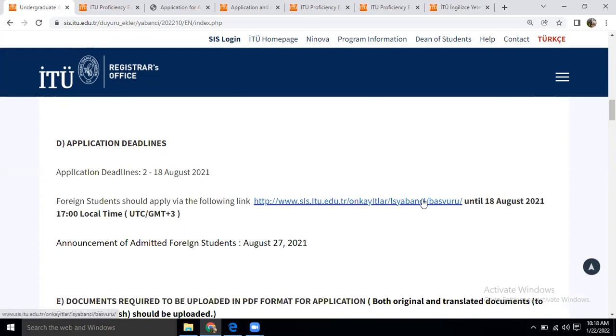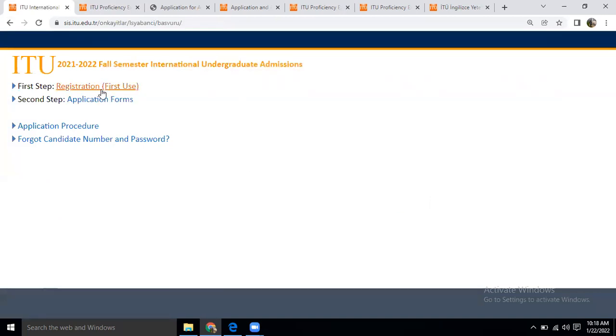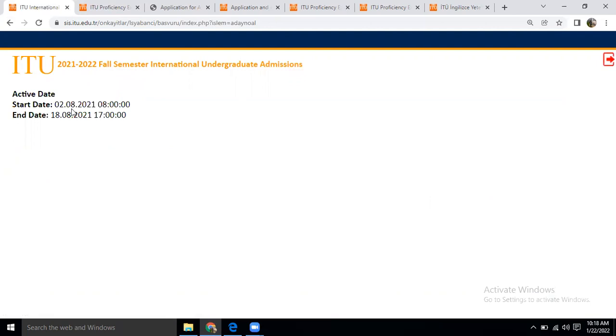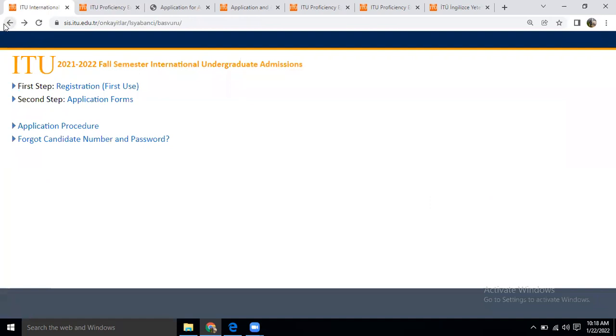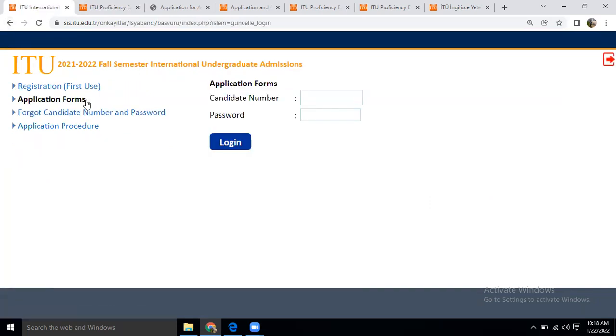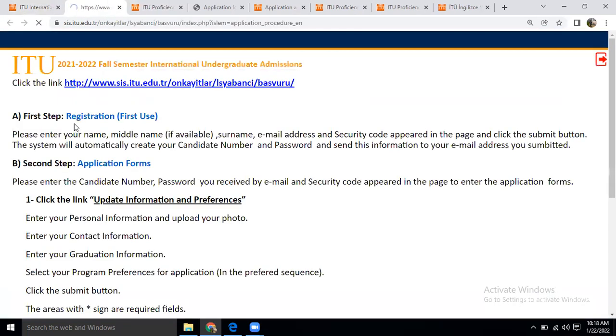If I click on this link, I can access the application. Look, first of all, I should register myself, and here it says that the registration date has ended. If we apply for this year, the registration dates will be the same. I should also look at the application form. What kind of form is there? If I fill it, the application procedure will appear.